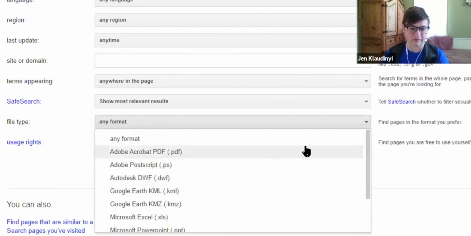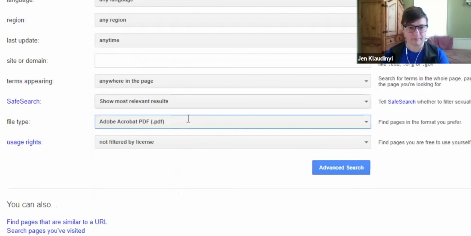You may also do the same sort of thing for PDF. I might use PDF when I'm looking for assignments. So maybe I do some kind of keyword, supply chain assignments, and I limit to PDF. So that can be helpful.